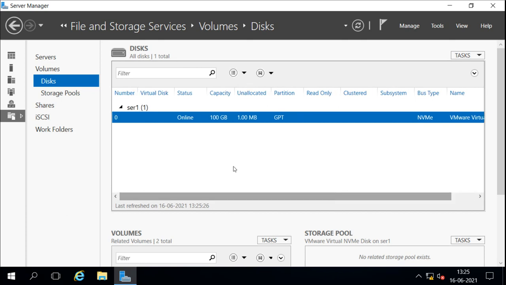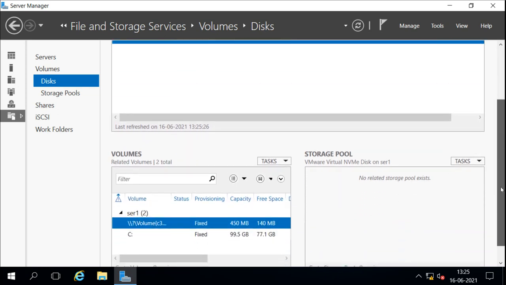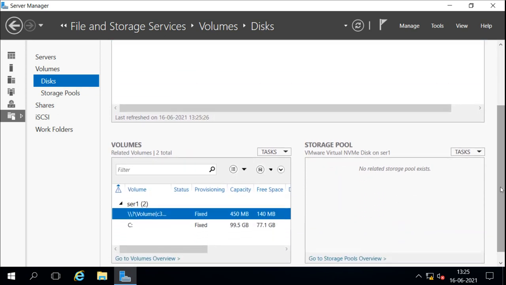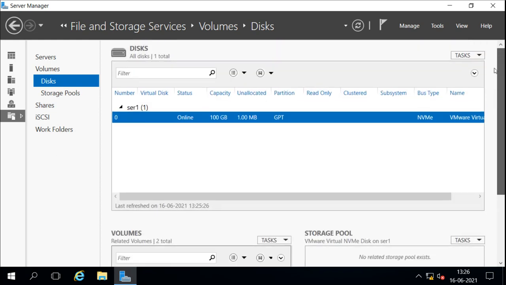So this is the disk we have right now. When you go down, there are some advanced features there about the storage pool. Then there is an option saying volumes, how many volumes we have in this disk. So we have these two volumes, C drive, and also this system recovery drive. So we can see and manage it from here.